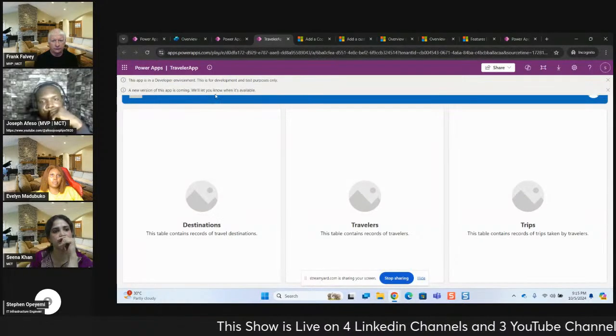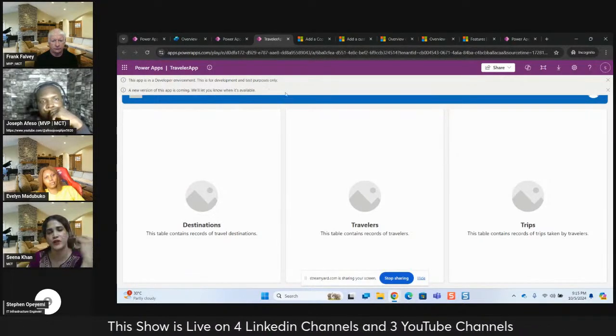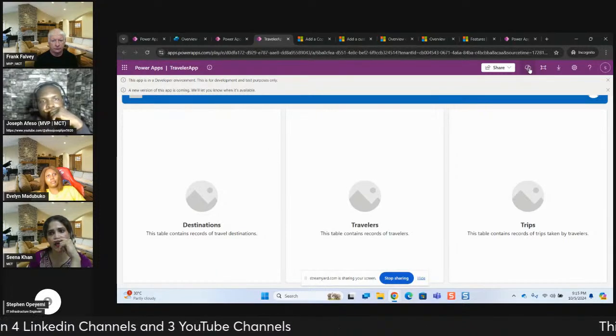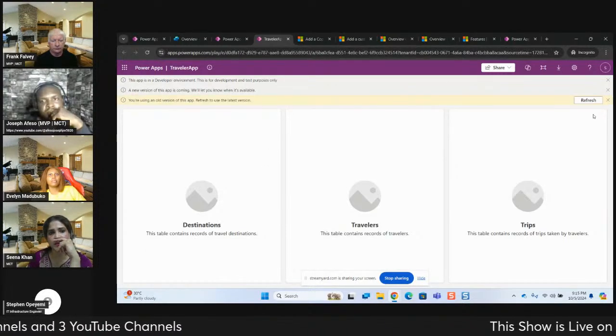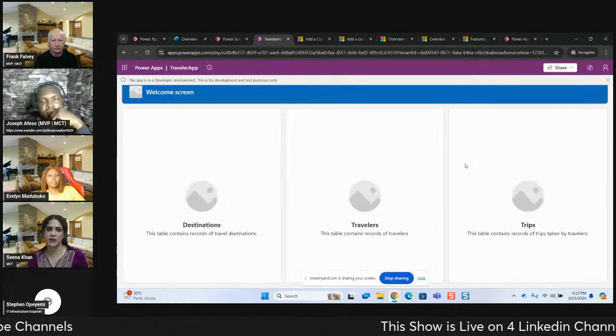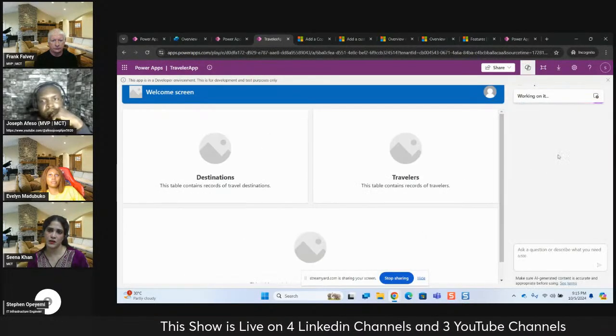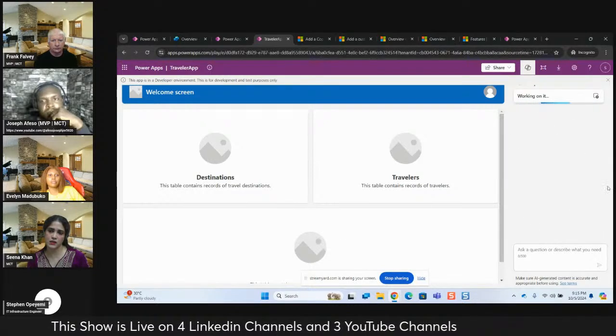Yeah, a new version of this app is coming. We'll let you know when it's available. So we need to wait for some seconds. Here you can see the Copilot icon is available now, but we can refresh this app. This is actually my system being a bit slow.